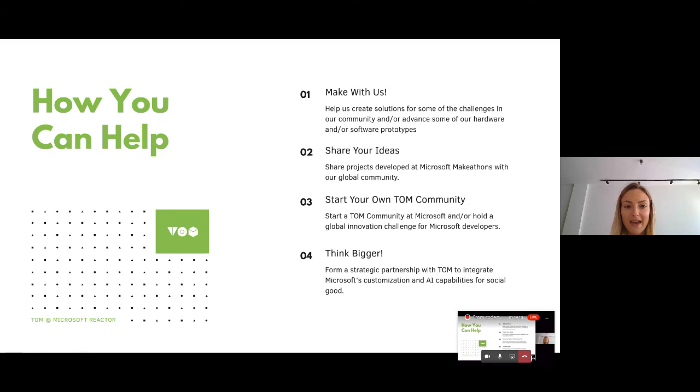The next way, and this is more Microsoft oriented, is to form a strategic partnership with us. I know that Microsoft, for example, has tons of customization and AI capabilities, and we'd love to have you use them for social good in collaboration with us. We are constantly looking for ways to incorporate a parametric design module into our website. It'll be a big step for us if someone can just log on to Tom, input their own metrics, and send their product out to be made within days. So that's that. If you have any questions, please let me know. And thank you.